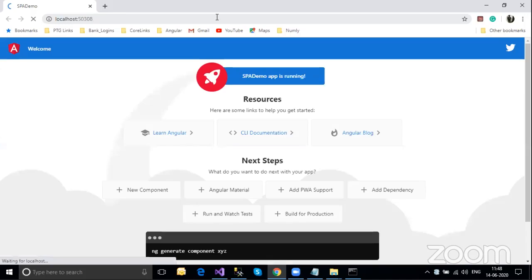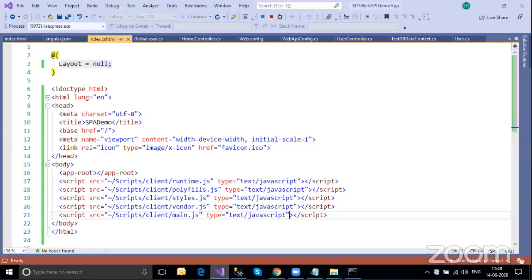Just wait a while. It runs the application. Now you can see, are we getting the Angular page or not? Yes or no? Right. So I'll show you that by doing some modifications on your application.